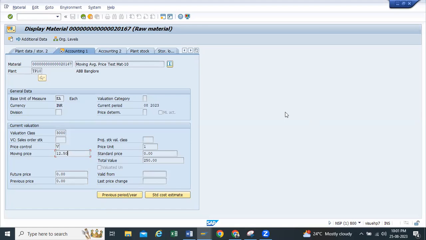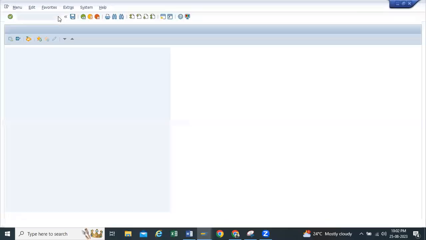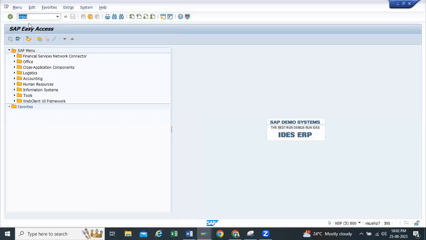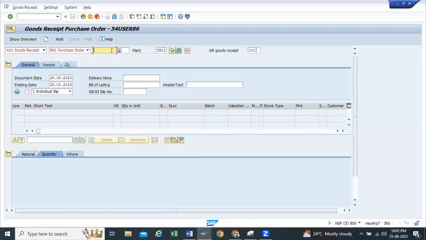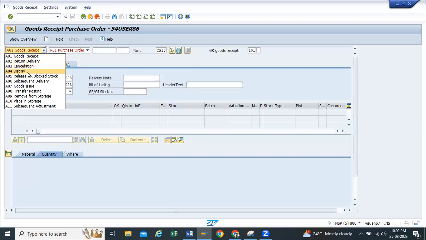Does anyone have doubts again regarding this MAP? Right now, within 5 minutes, we can issue this material to production. We have the available stock of 20 quantity, correct? So we are going to consume this material, or goods issue to the cost center. Then again we can see how the MAP will be reflected there.